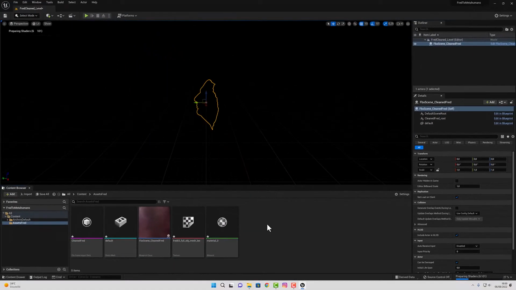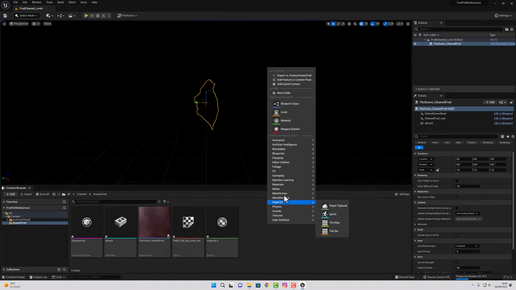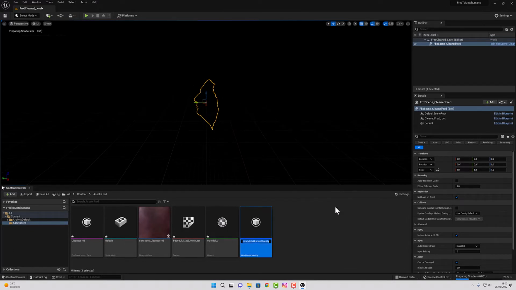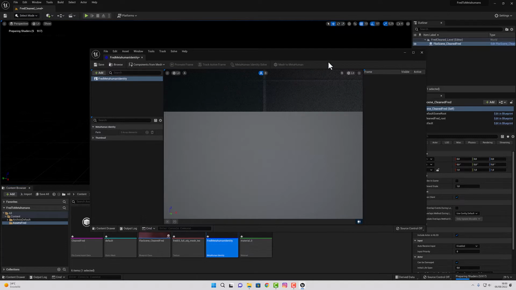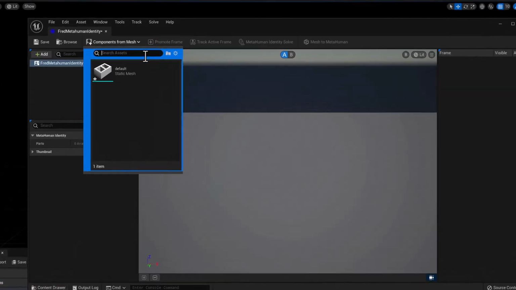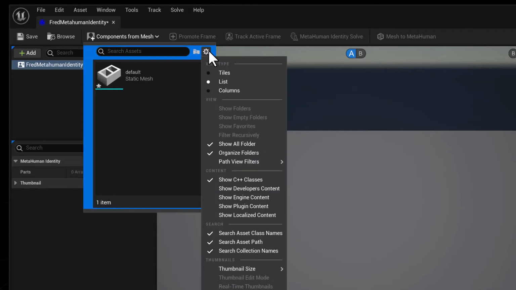In the content browser, right-click, and in the Create Advanced Asset part, select Metahuman Identity. Rename it if you want. Double-click on this new file to open it. Add your OBJ file by clicking on the components from Mesh and selecting your OBJ file. It may be the default one or any other in the list.